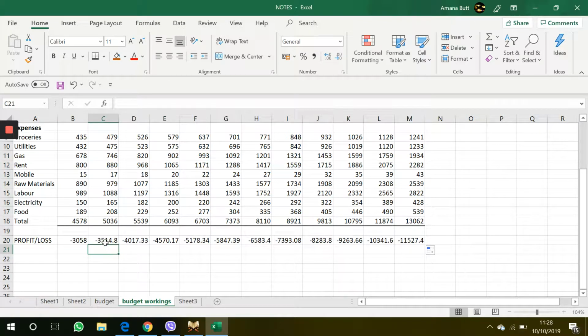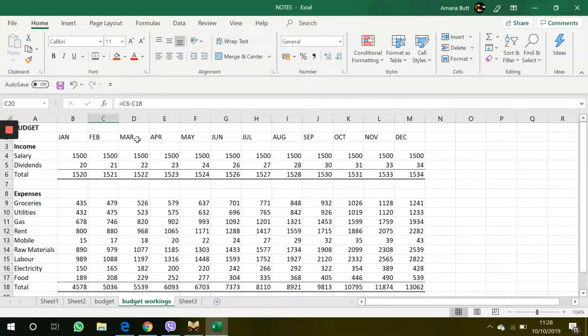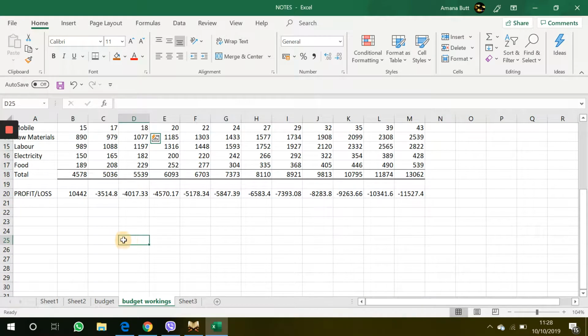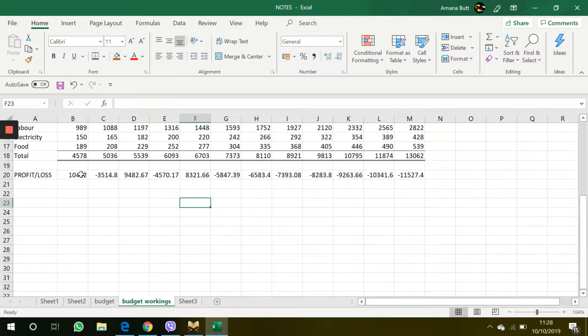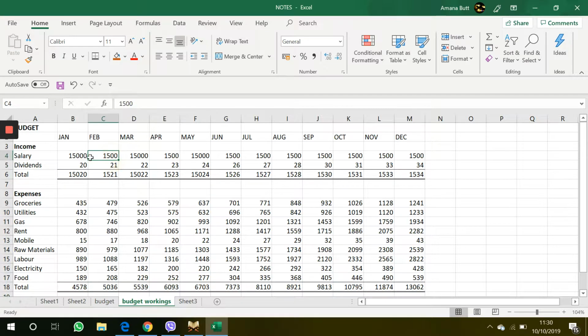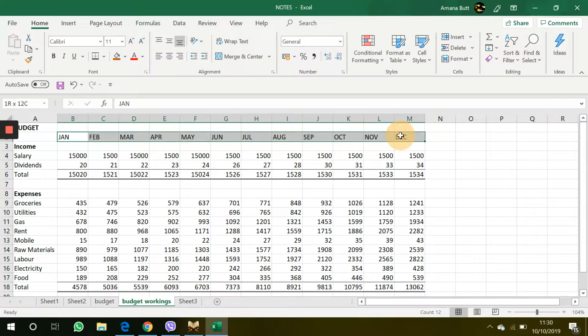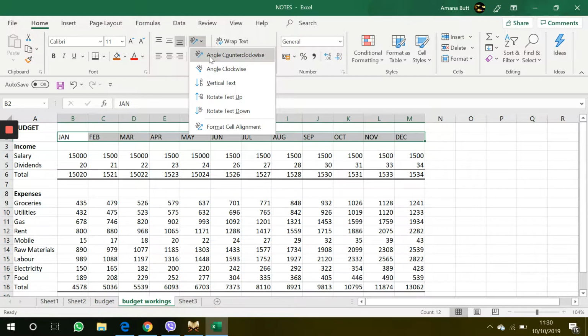It tells me what the profit is, which months we had profit, and which months we had losses. So I will change the income, for example, to 15,000, because I want to show you some areas when it's positive and some when it's negative. I'm just randomly changing it, so you can see it. Now, if you want to make it more presentable, you can select this, go to home and then click here. You can just angle it clockwise.